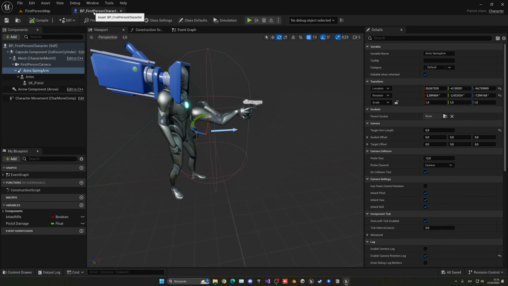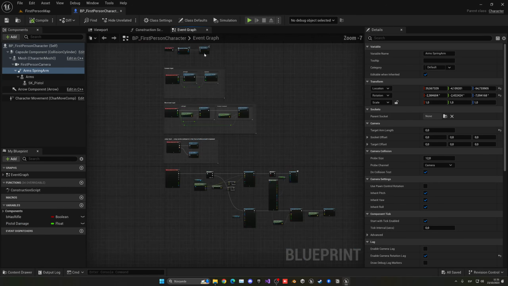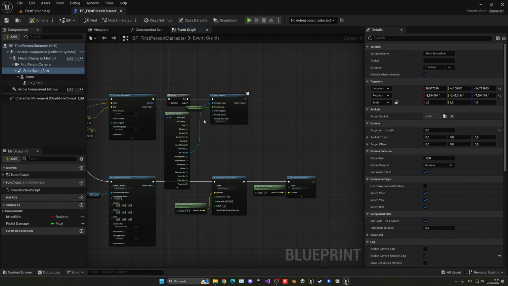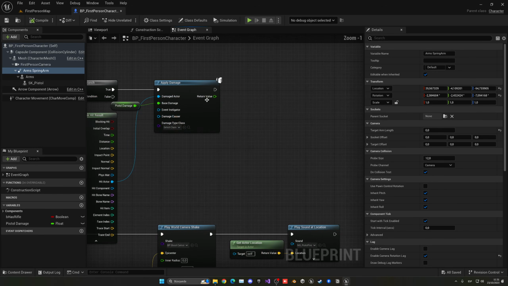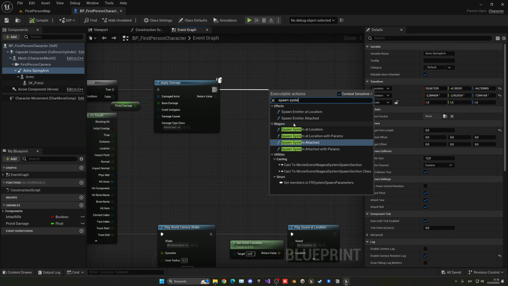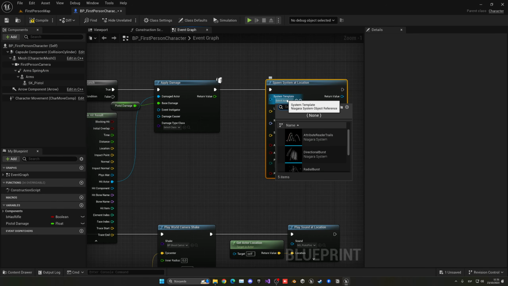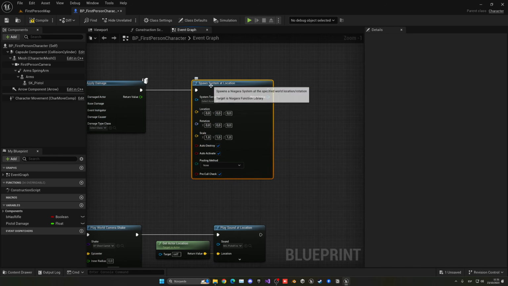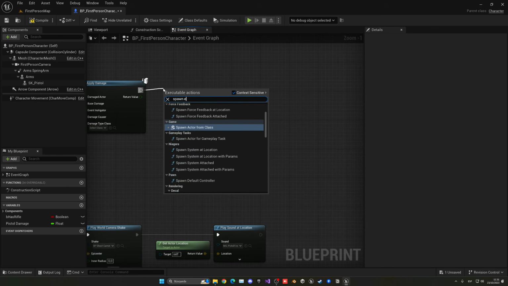Now let's go ahead and add some particles for when we hit the enemy. Let's go into the first person character and go to the event graph. As you can see in here, we collide with the actor. So what we're going to do is spawn system at location, and I'm going to select this impact player effect. I think it was called like that. Oh, sorry, it is not system, it is spawn emitter.